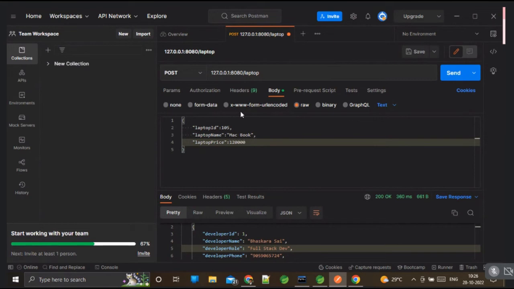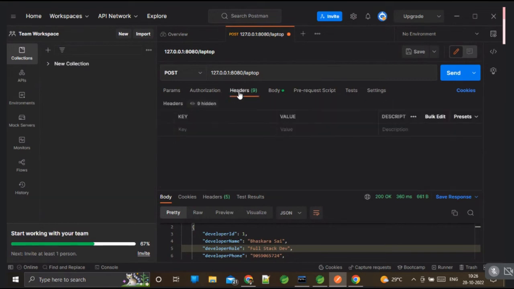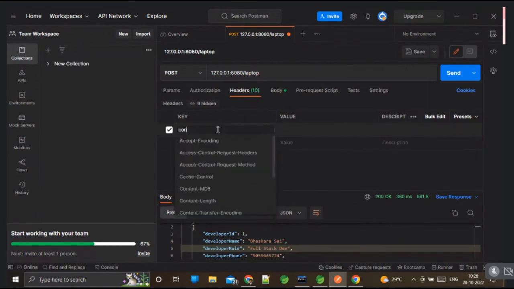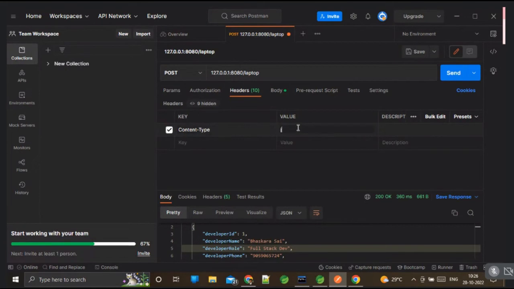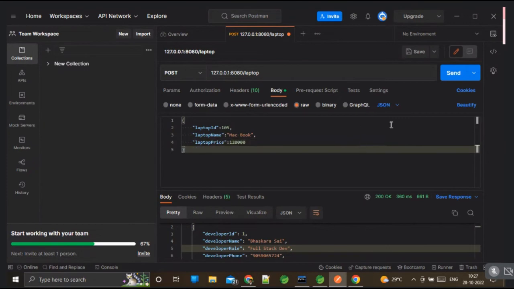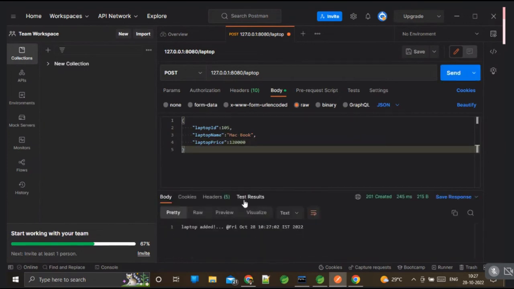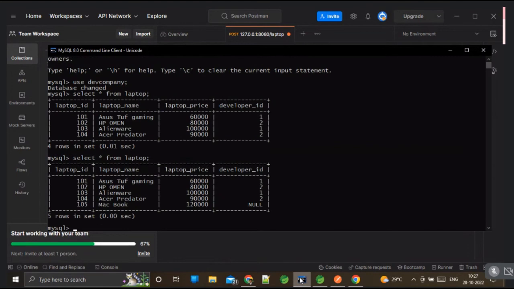In the header section we have to add the content type for sure. Content-Type, and here we have to add JSON. Now you can send the data. Laptop is added successfully, and you can see the time also. Now let me check with MySQL. Here we have the new laptop, which is assigned to no one. Laptop 105 is not assigned to anyone, so we can assign it to the new developer.